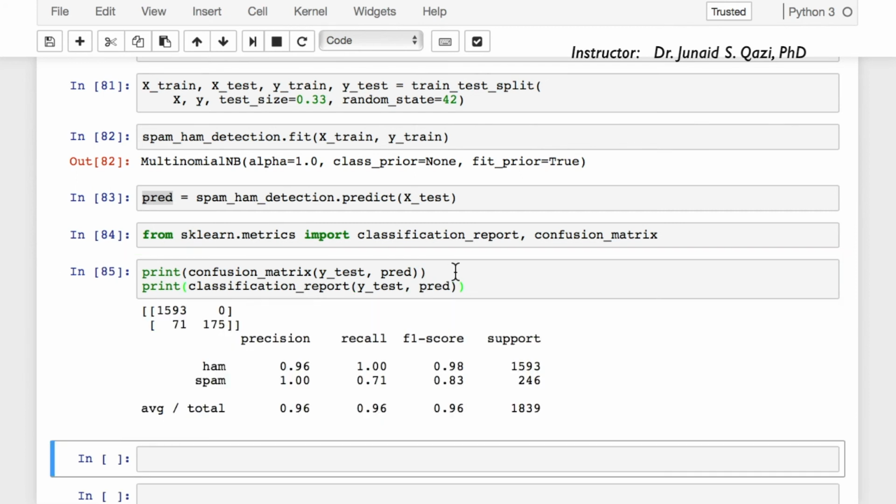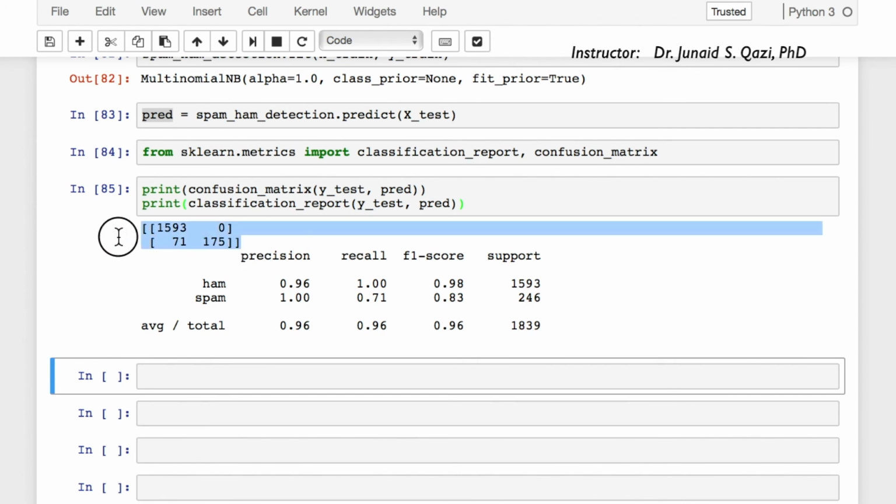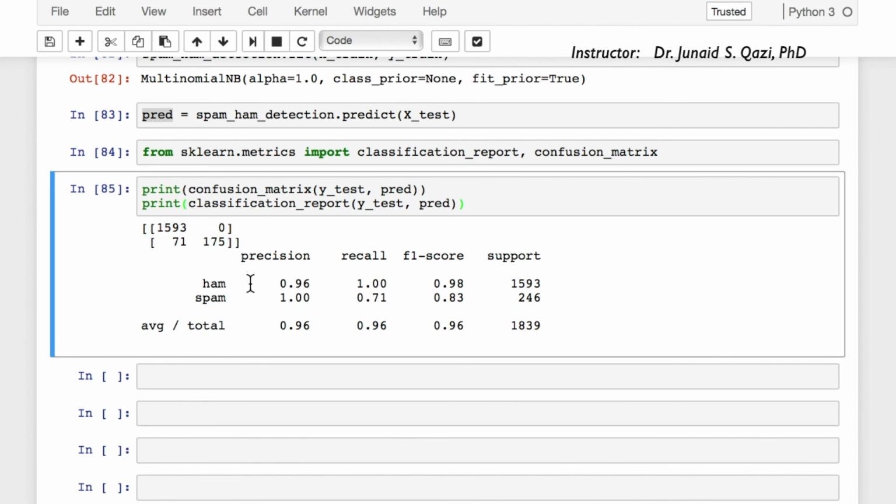Let's run this cell, and here we got very good results. The model is doing very good. Our precision, recall, F1 score and confusion matrix are quite reasonable. So our model is performing quite well.